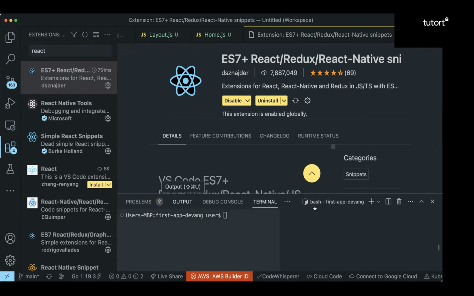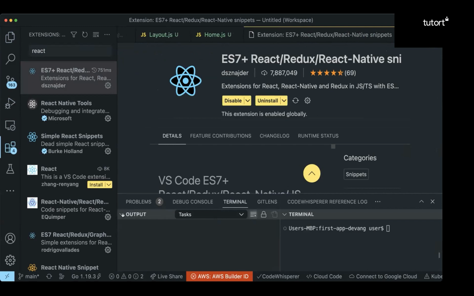I didn't want the output here. Just one minute. Close this, I don't need it here.